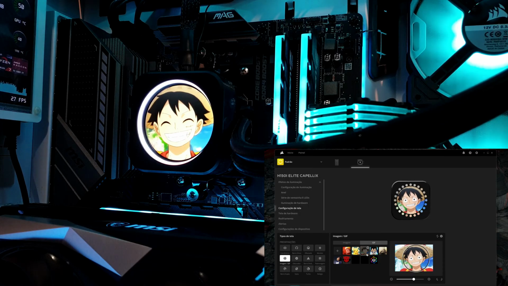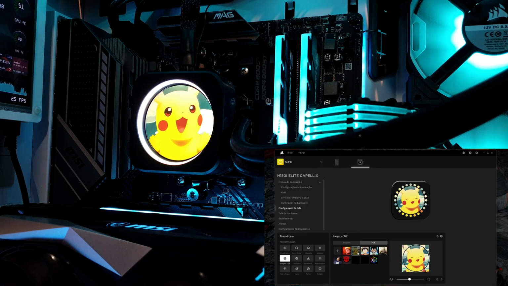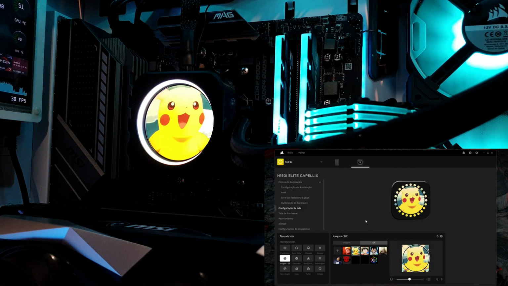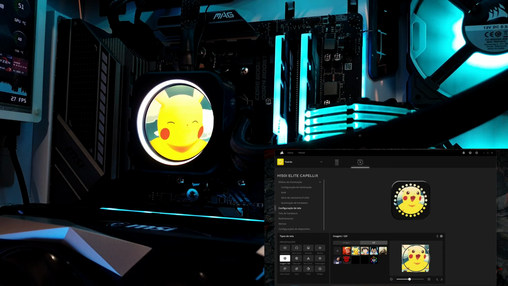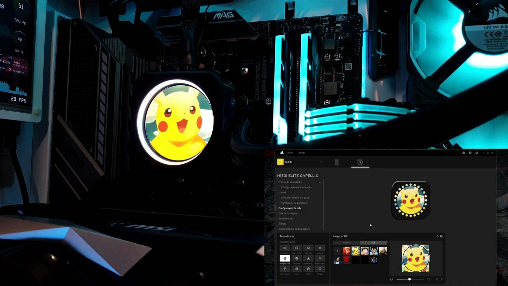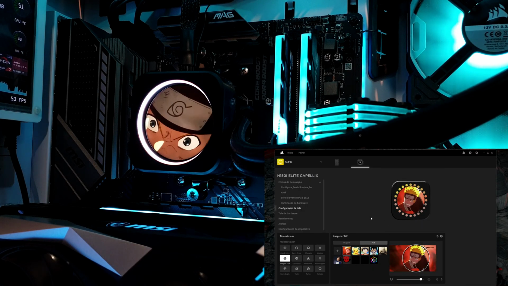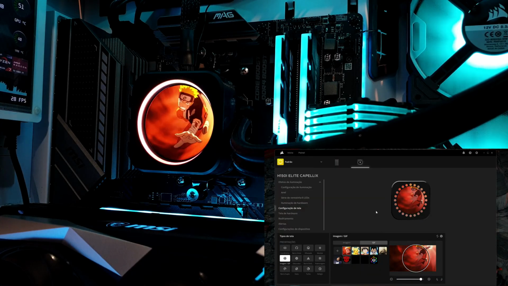I'm not gonna show a bunch of them because, well, you can grab anything online and just put it there. There you go, some Pikachu. I really enjoy this animation. Again, in the ring, I keep saying that the ring is cool because I really think it is. You can see on the Corsair software how it changes and it matches the real-life imagery. Or we can put some Naruto doing what I think is a Rasengan, so I believe.